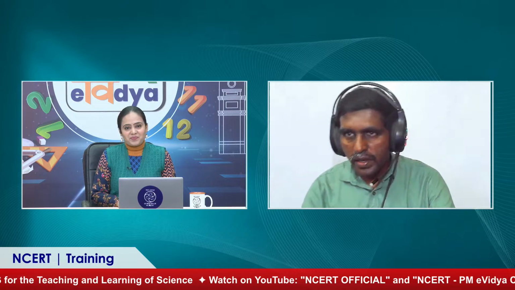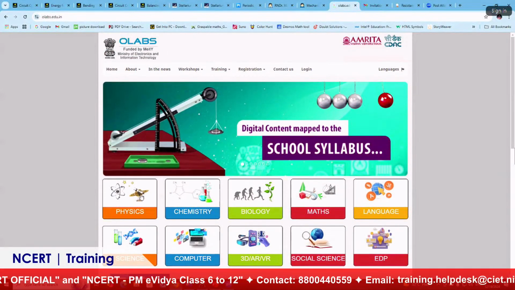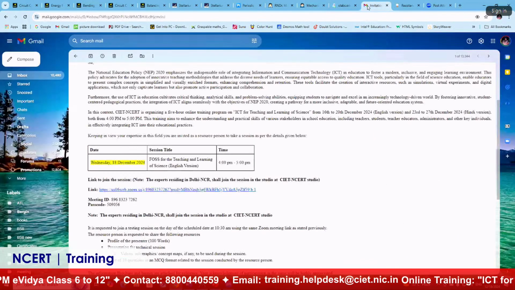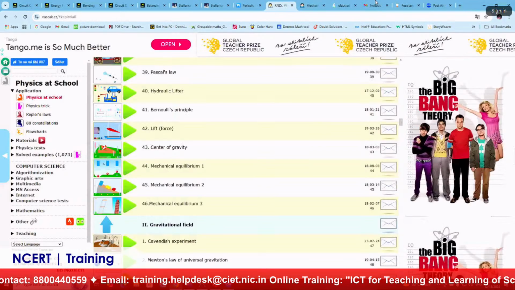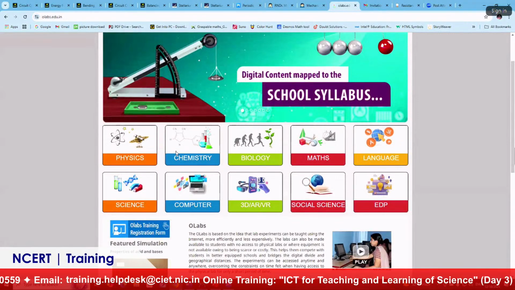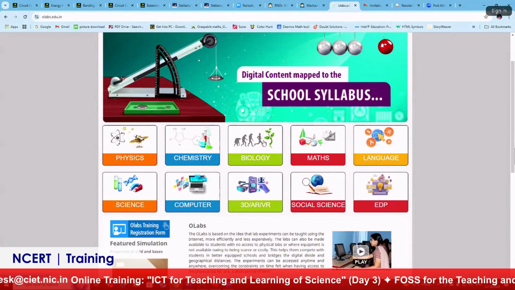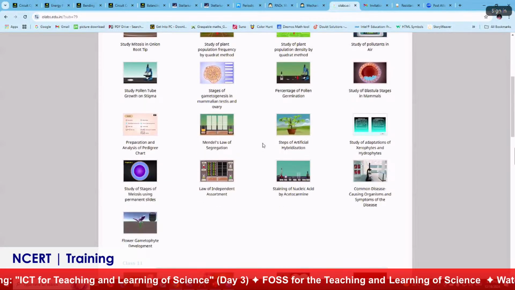Okay. Now, this is OLabs. I already explained some of the simulation, but OLabs is very much for students. If you go to OLabs, physics, chemistry, biology, all are available. These are virtual labs which you were talking about in the beginning. I didn't say anything about biology, so I will just take this one, biology.